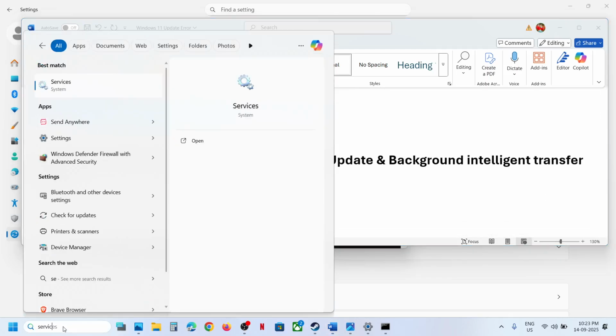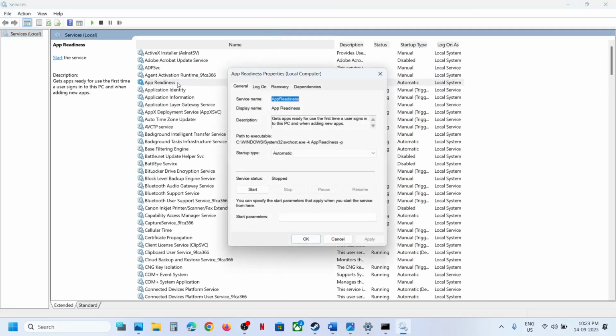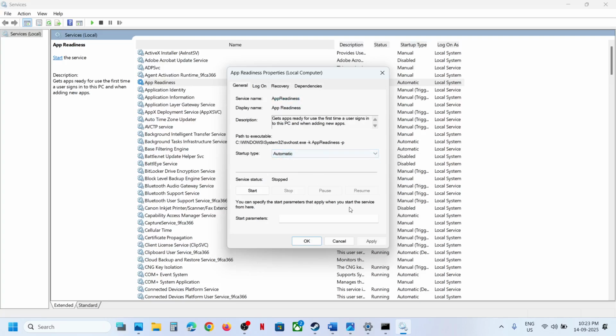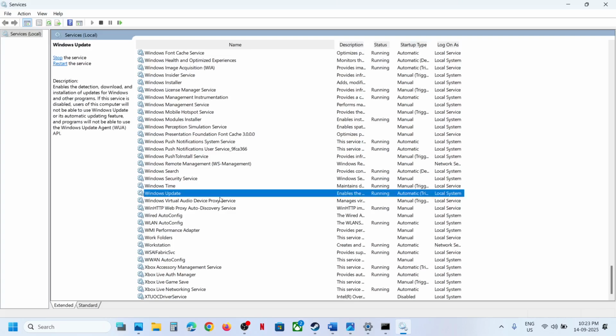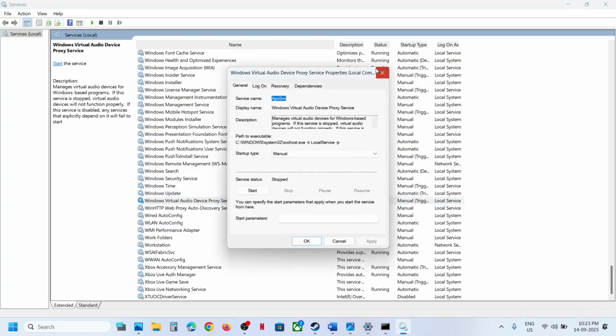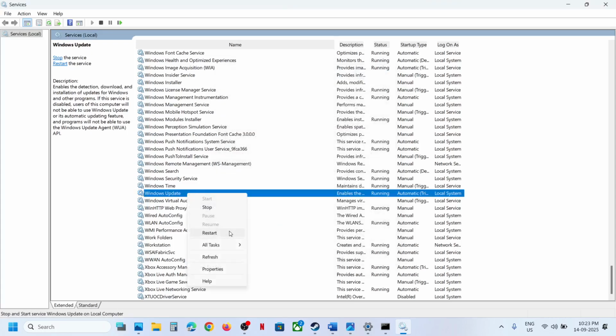Type in services in Windows search box and then click on services. Find App Readiness, make a double click, set this to automatic. Click on apply, click on start if highlighted, and then click on OK. Find Windows Update, scroll down. Here you can see Windows Update. Make a double click on Windows Update, set this to automatic, click on apply, click on start if highlighted, then click on OK. With this selected, make a right click, click on restart.